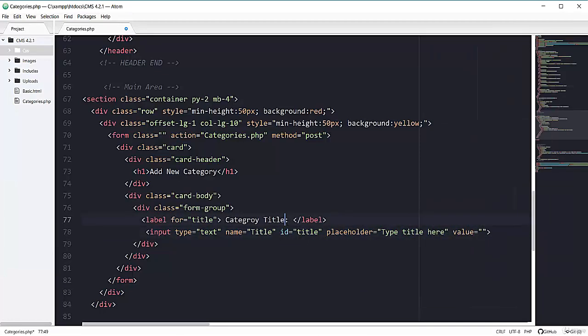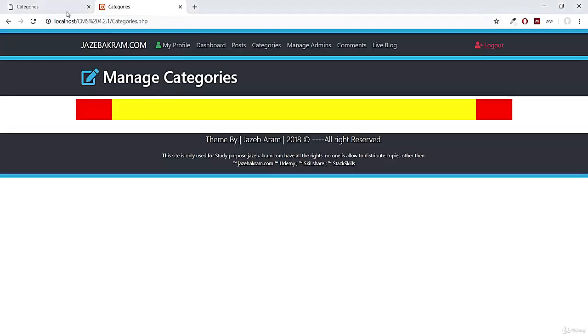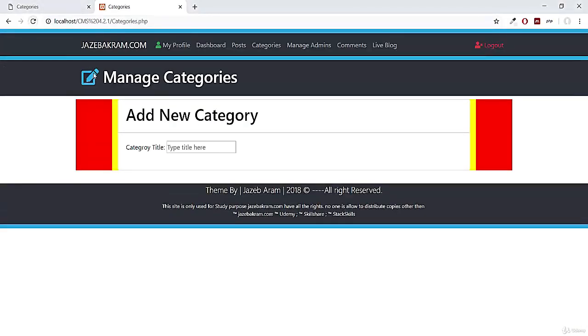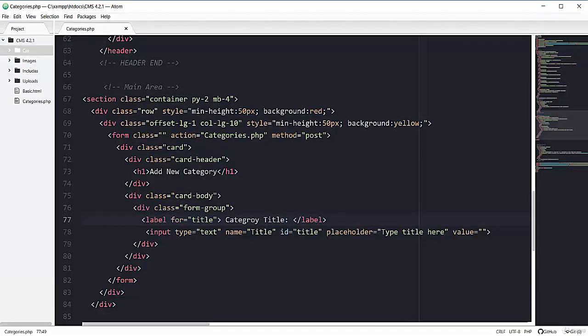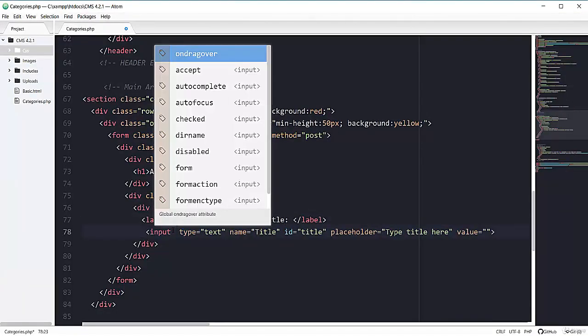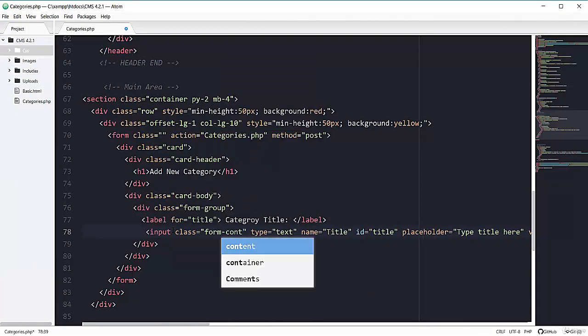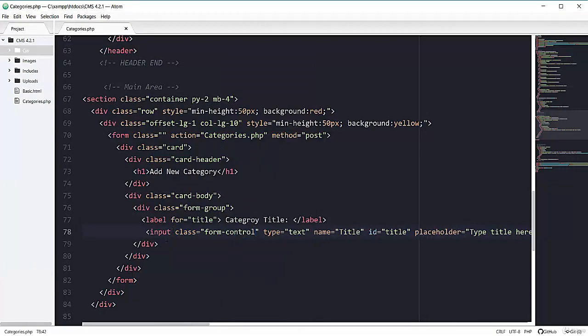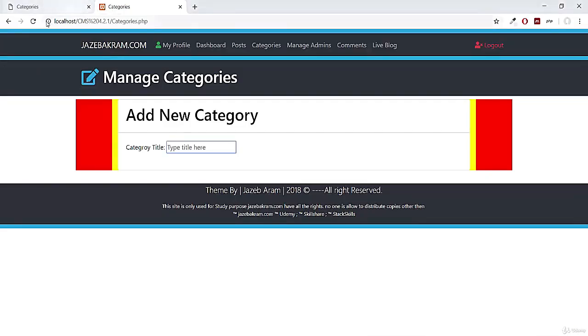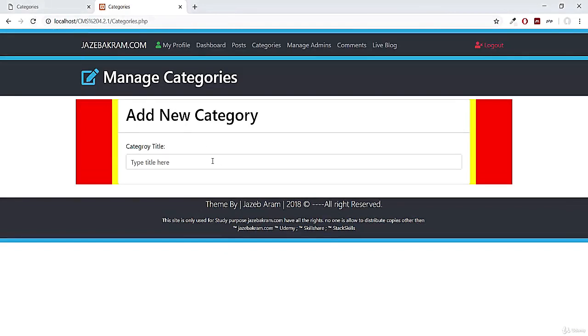Now let's bring this in our browser. So this is our card. You can see the card header, and this one is our field. This field is not very attractive, so we can apply the form control class on our field. So form dash control, so it will make this whole field to be responsive one, like this.